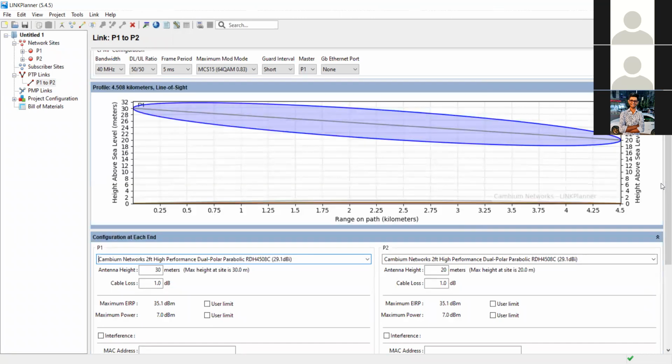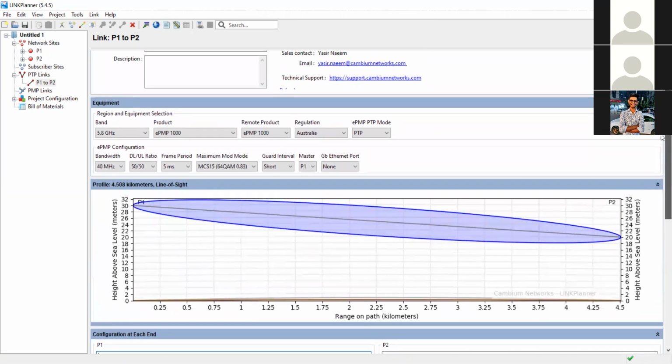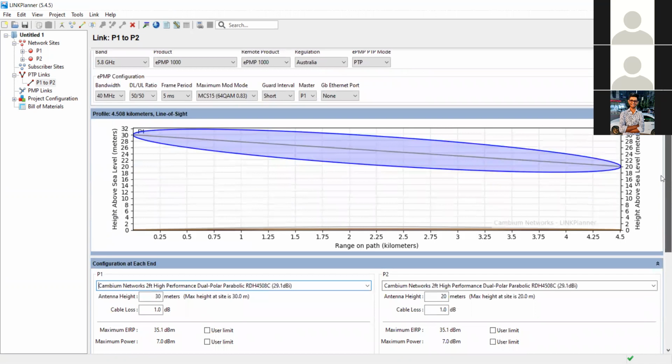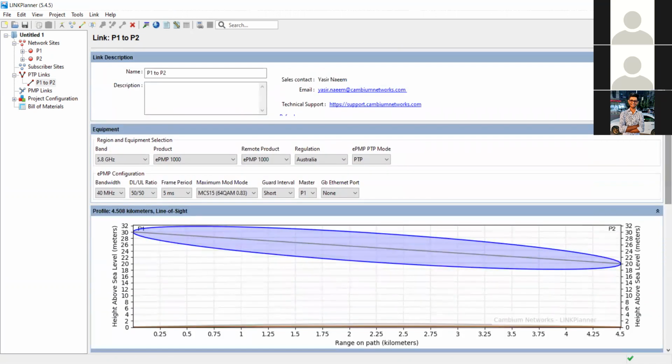Yes, please. In the equipment part, sir, there are some other options, for example product and regulation, and those do not match between mine and yours. Like you have the regulation of Australia, I have the regulation of Argentina. I actually faced this in the online map version, which sir will likely cover, inshallah.